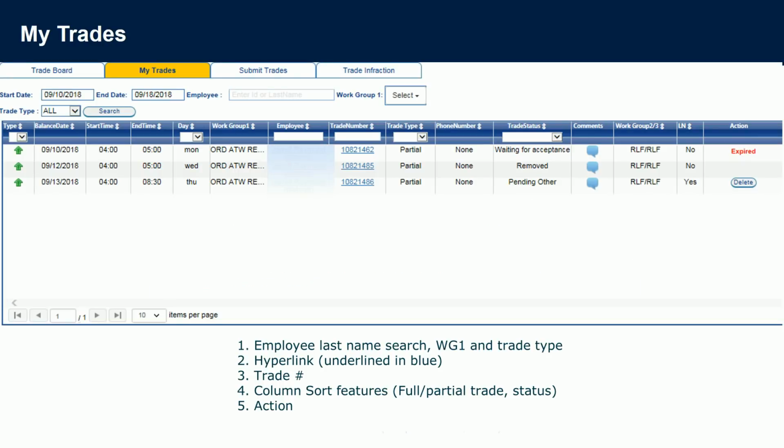The ability to drill down and sort by column headers is also available in My Trades. You can sort by trade type, by day, by employee, just to name a few. The trade status column will tell you the status of your trades, whether they're pending or accepted. The action column is where you can cancel or delete your trades.